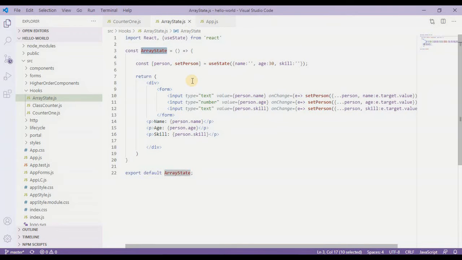Now inside array state, instead of having some person object, I'm going to have some array of objects. So here I simply provide some name like items, and then over here set items, and initially the value is going to be an empty array.